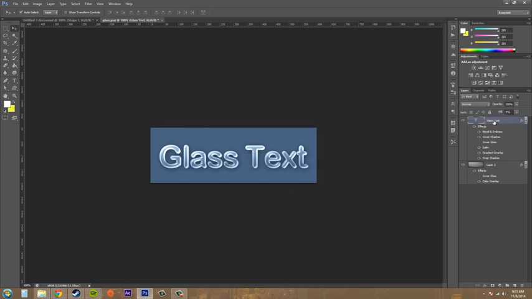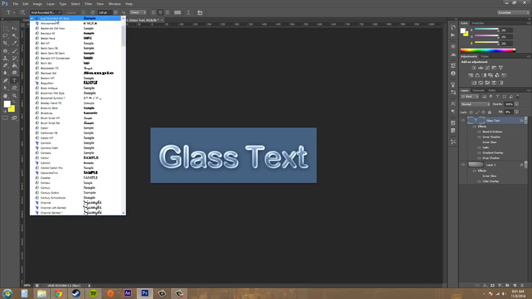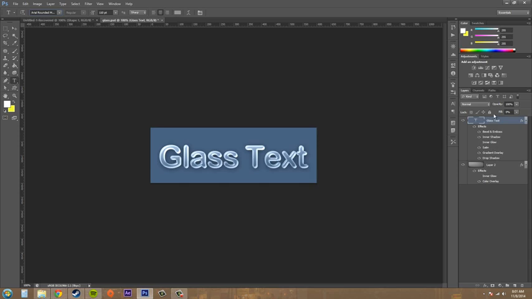So let's go ahead and just start typing on some text, and the font that I actually used was called Arial Rounded MT Bold, and it should come with Photoshop. It's one of those fonts that comes with it. So go ahead and type that on, and then we're going to open up our effects.